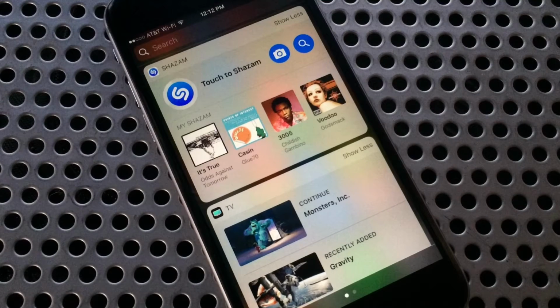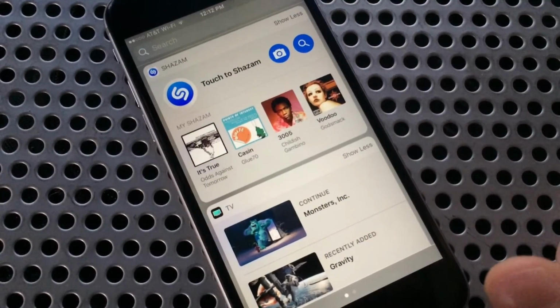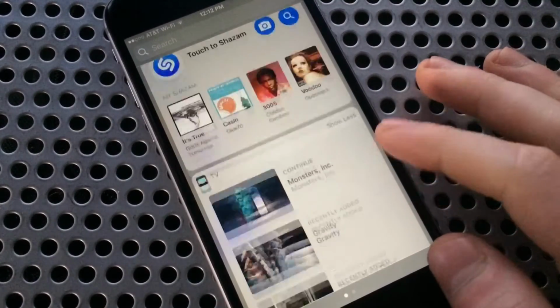It doesn't do it within the widget panel, it launches into it, but it's still really nice, really easy to get to. I don't actually have the Shazam app on my home screen anywhere accessible anymore, because I can basically just do all of that right through this widget.